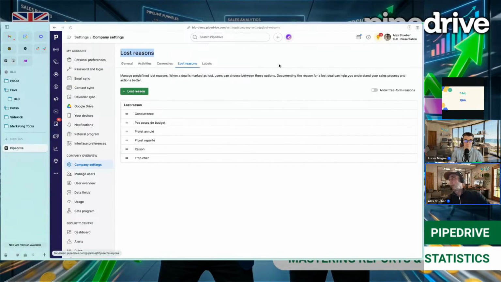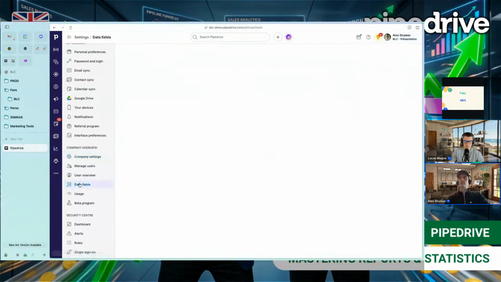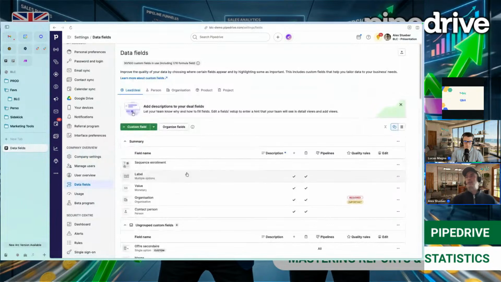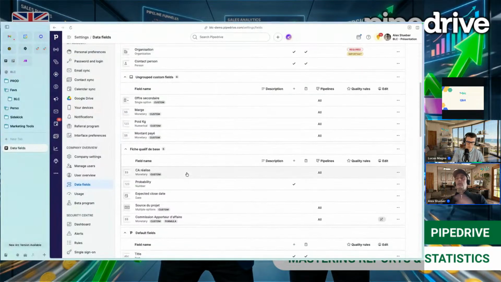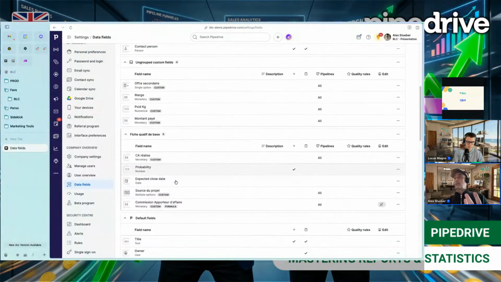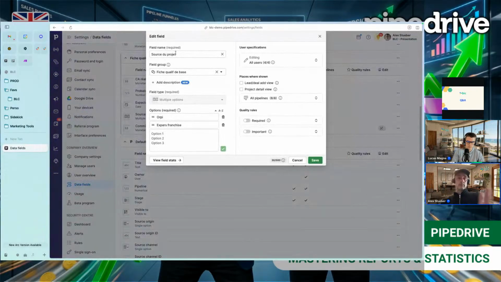Again, if we go into settings and look at data fields, we're going to have labels and so on, but also custom fields. I might want to have a custom field, the source of the project. I want to make sure that this type of custom field reflects the data that I want to show and report. So making sure that this is correct is very important.